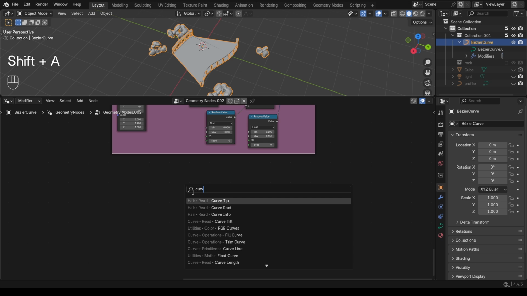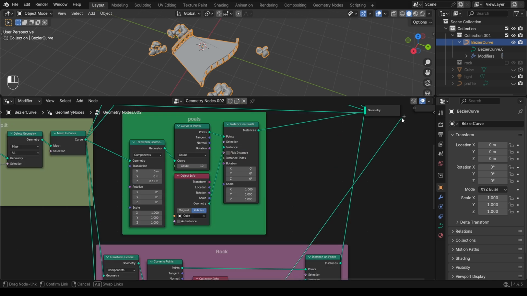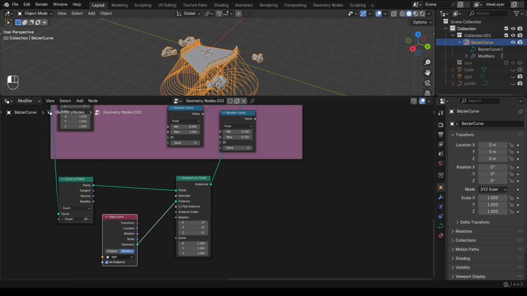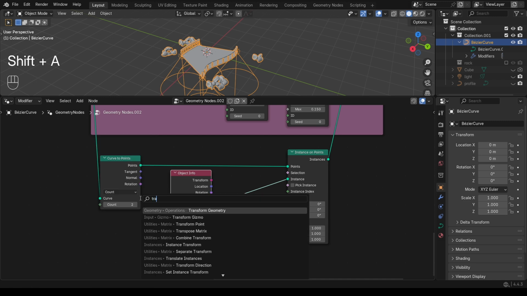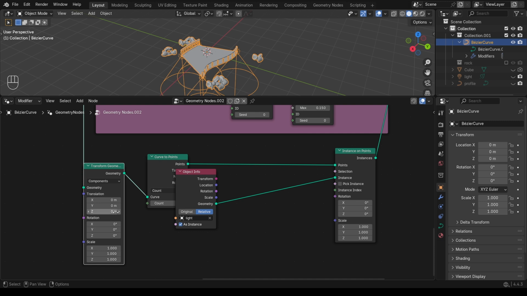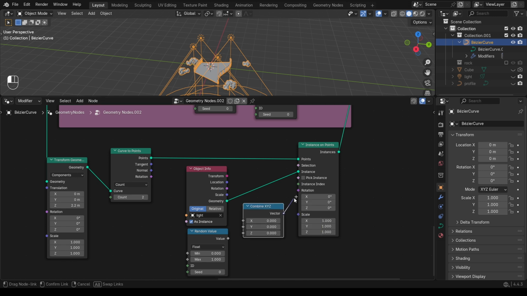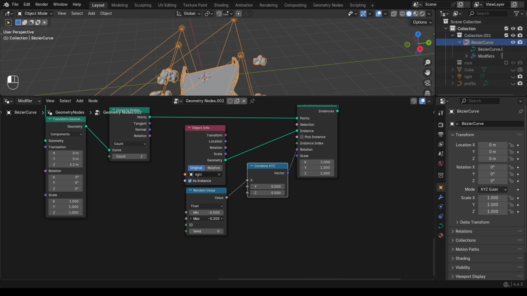Let's also place streetlights along the road. Just like before, use curve to points to instance on points, and this time drag in the streetlight object. Add a transform geometry before curve to points to lift the lights above the road. You can also scale them slightly on Y so they're offset from the center. For variation, add a random value, connect it to a combine XYZ, and feed that into rotation X. A range of -0.5 to +0.5 works well to give each light a subtle tilt.